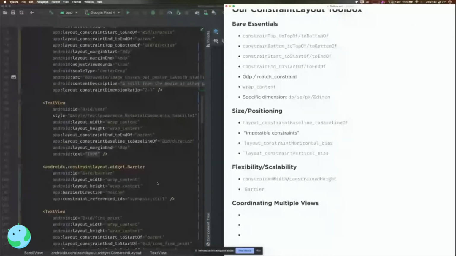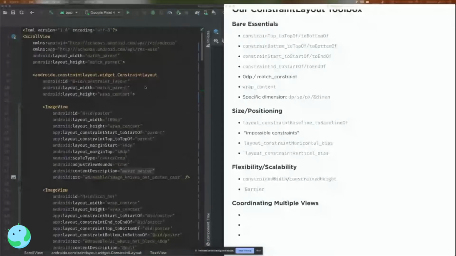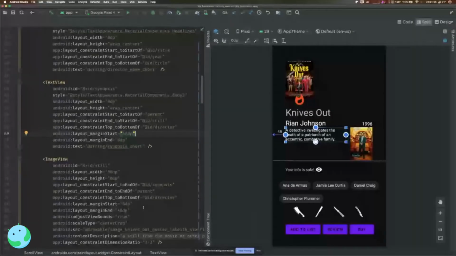Something similar, which I think is definitely another view helper, like a virtual item in the constraint layout, is guidelines. So if I look at this layout, I have my poster view, which has a margin start at 48. I go down here, I've got a margin start at 48 on my synopsis, on my still, everything has margin start 48. And this is not very maintainable, right?